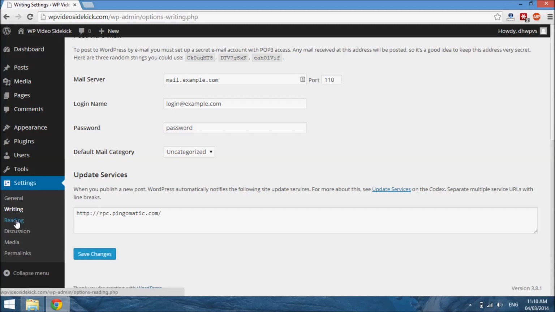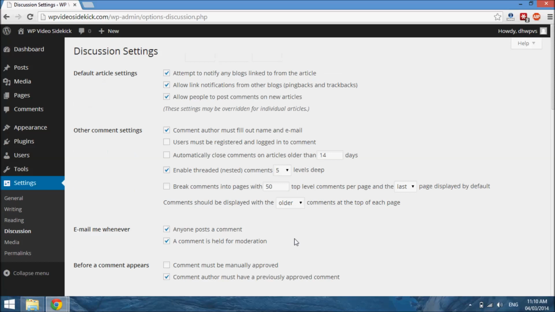Okay, the next set of settings. We already looked at the reading settings, so we can go ahead and take a look at the discussion settings, because we looked at the reading settings when we were configuring our blog as a static site or a blog. So for default article settings under discussion, this controls basically comments, trackbacks and spam on your site. So you should pay attention to this if you're going to allow comments on your site.